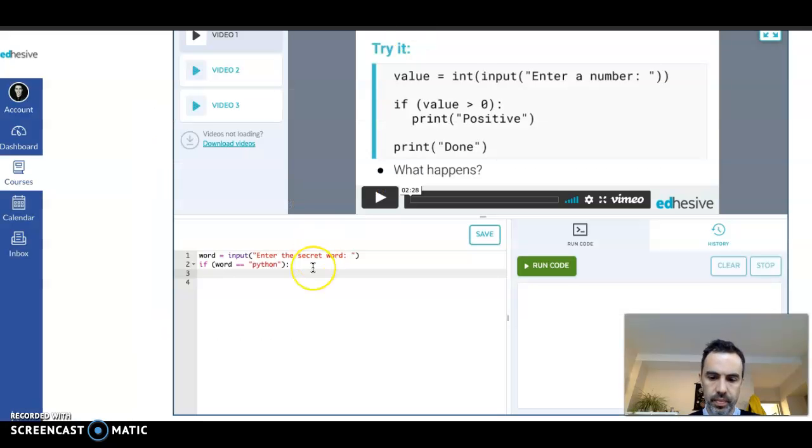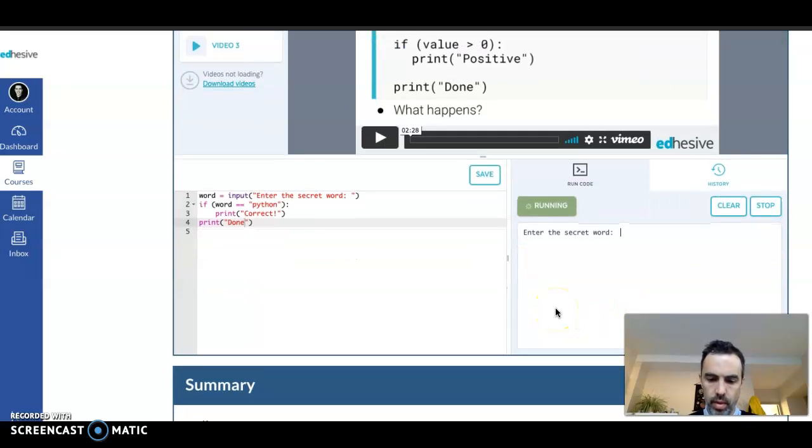Print correct. And then I have to hit delete to go back out there. Print done. Okay, so let's run the code. Enter the secret word. Suppose I say Cobra. Oh, it doesn't print correct. Okay, run it again. Say, let's see, what if I do Python but all caps? No, it doesn't print correct. It's got to be exactly the same in terms of capitalization, all that stuff. Then I can get correct.